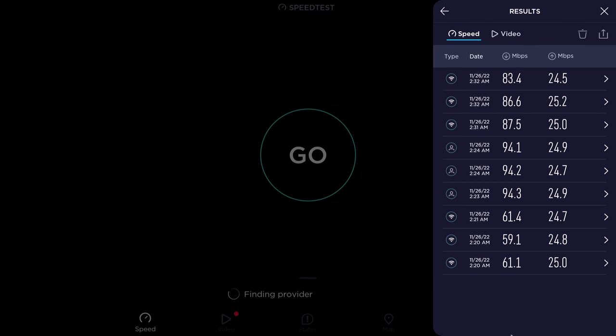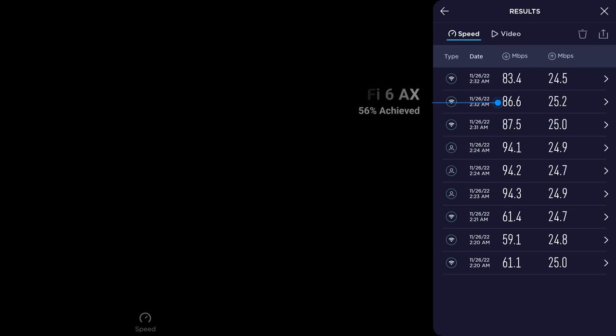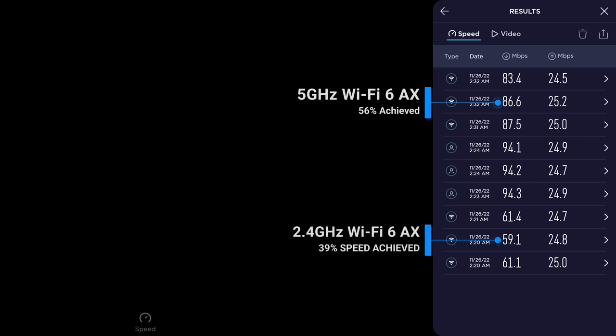Based on my network speed of 154 Mbps, neither of its Wi-Fi bands or its LAN port could achieve the maximum speed of my network. The 5 GHz band reached 56%, the 2.4 GHz band reached 39%, and the LAN port, which is not a gigabit LAN port, reached 61%.